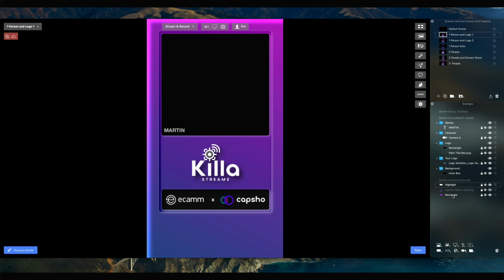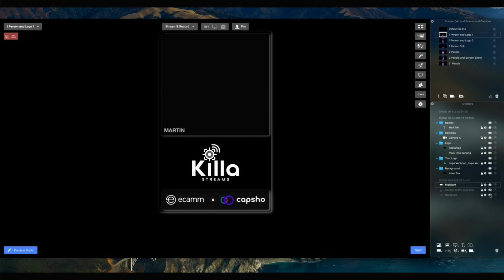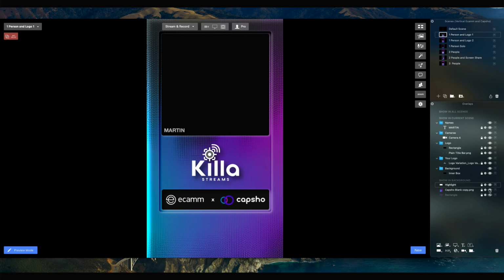A couple of choices in the background, and this will affect every single scene. So you can either choose to have the rectangle, which I have currently in place just there, or if I hide that, then you're going to see what things look like in black, I guess. And then I can bring on the slightly more textured Capsho version of the background. If that's what you prefer, then just change it once down at the bottom, and it will change in every scene. So it's as simple as that, really.